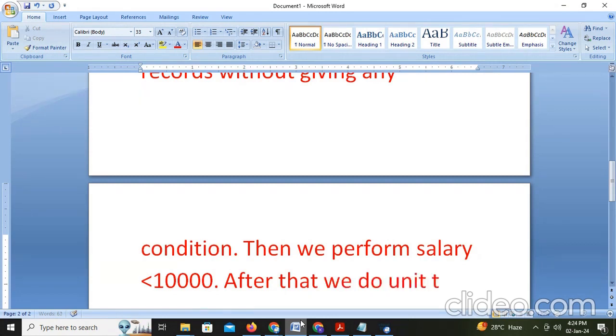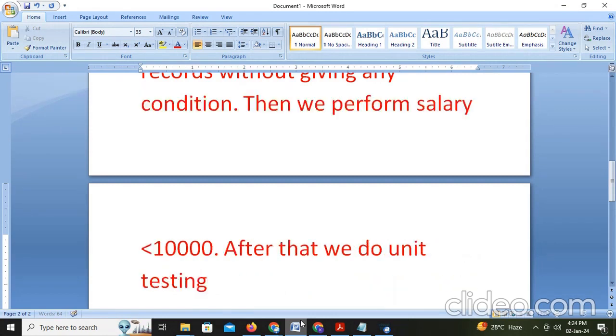So after that we do unit testing. How to do unit testing also we can see here, by using minus queries.